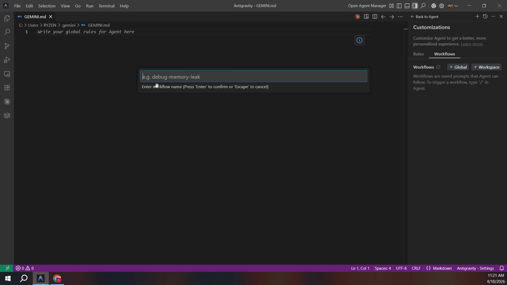That's it. You've located the agent, opened customization, set rules, and organized workflows with global and workspace options. With these foundations in place, your agent will be consistent, fast, and on brand every time.